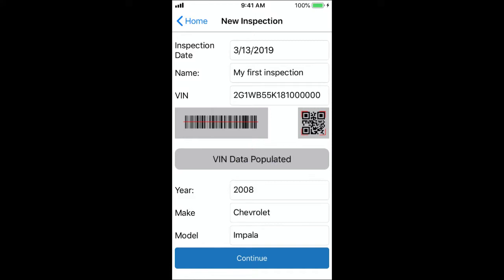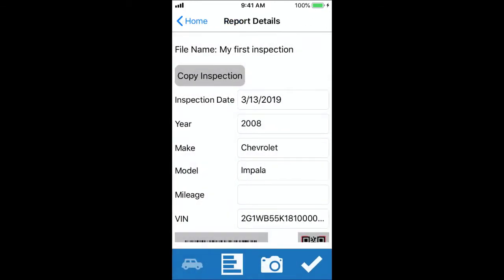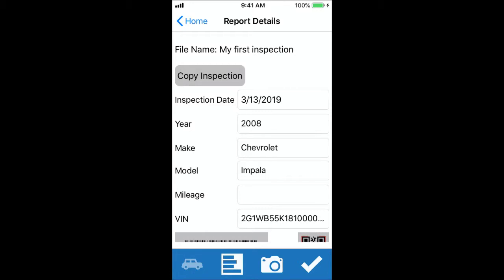As you can see, the year, make, and model were all filled out, so now we can tap on Continue. Now we're in the inspection. Here, we can switch between the different views by tapping on the different icons on the navigation bar. On iPhones and iPads, like we're showing here, the bar is at the bottom, but on Android phones or tablets, you'll see the bar at the top of the screen.